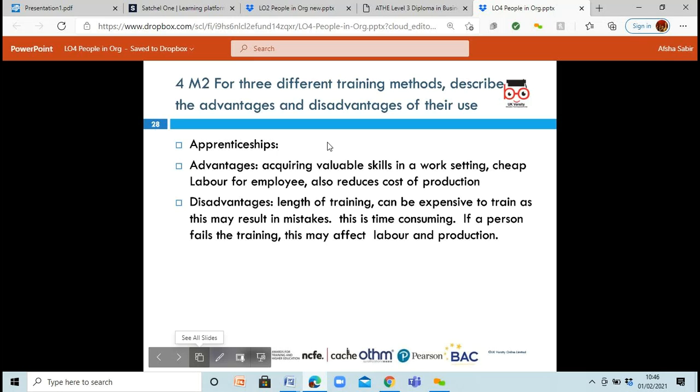So how long do you have to train them? It can be expensive to train a person who has no experience because they might make mistakes, they might do something wrong, and it might affect production. You might have some items that are not sellable or not workable after this. It's time consuming. And also, if a person fails the training, this may affect labor and production.